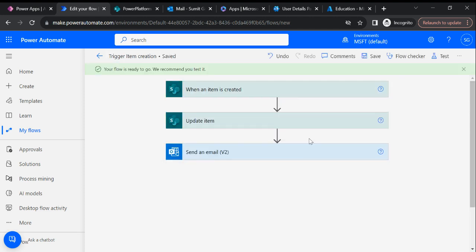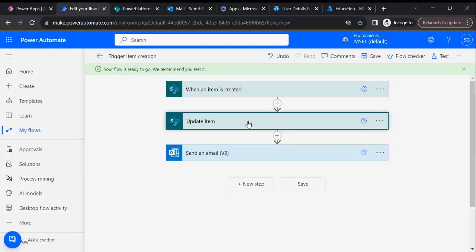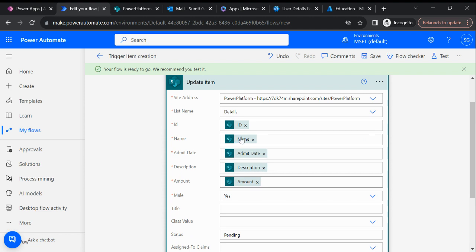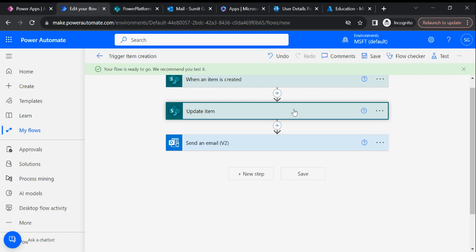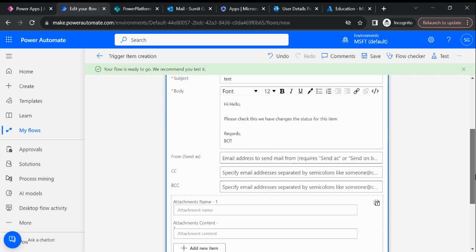So now let me recall all these steps. Whenever an item is created inside this SharePoint list, what will happen? It will first update the item and change the status to pending. Why? Because the name, admit date, description and amount which I'm updating are part of when an item is created. So we are updating the same values submitted by the user, and the next step would be to send an email. After changing the status to pending, we are just sending an email.